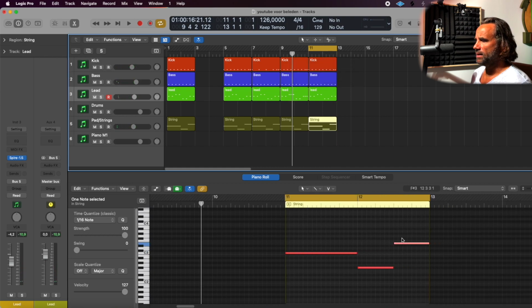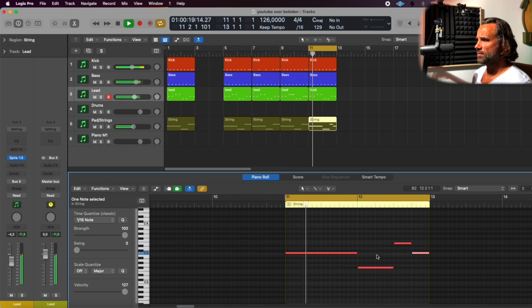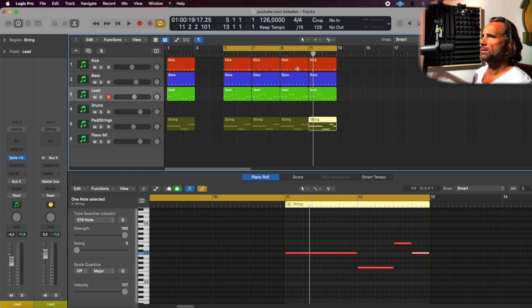And in the lead I'm going to, I think I'm going to do it like this. And then I got from a small loop, a 2-bar loop, to a 16-bar loop.